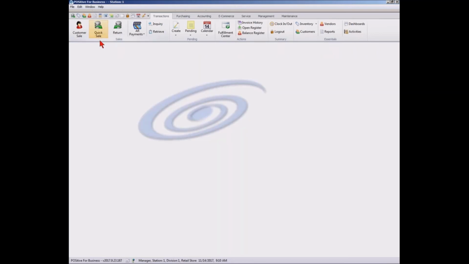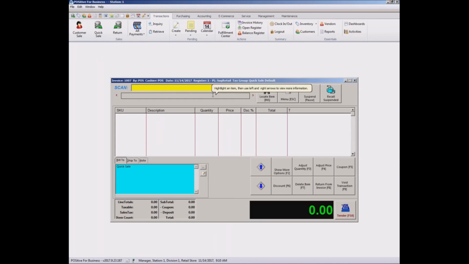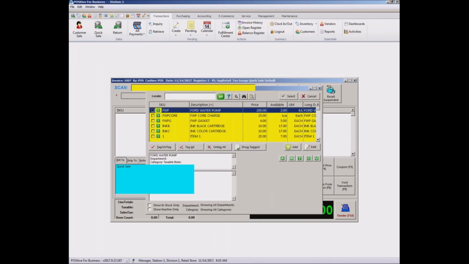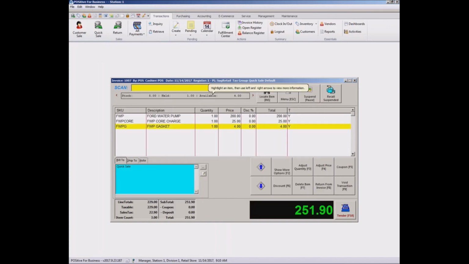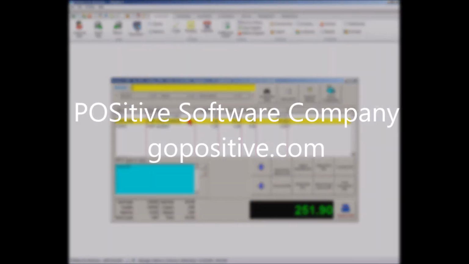And I'm going to do a quick sale invoice, and I want this Ford water pump, and watch what happens when I select it. The core charge is added, the gasket is added. Now I could include a transaction note on the core charge that says refunded when the old water pump is brought back into the store. But that, in a nutshell, is accessories, tag-alongs, and suggested items.